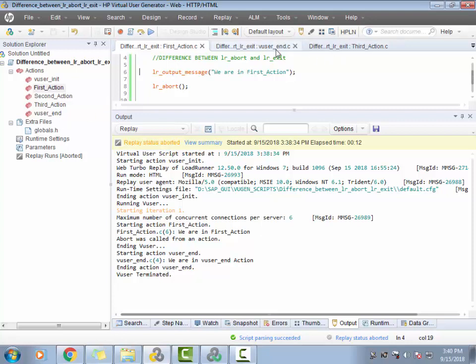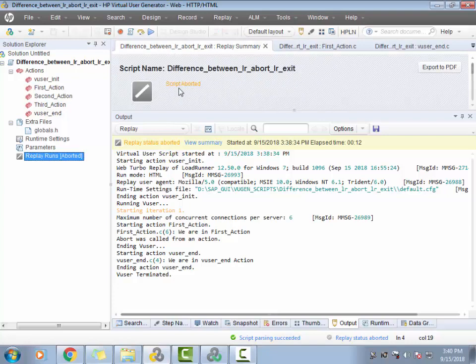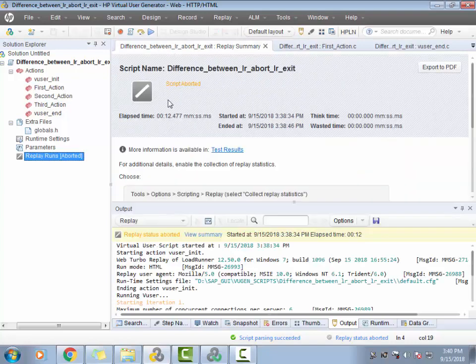Okay, that's the first thing. And the second thing is, if you go back and look at the replay summary, what is it that you have noticed here? It doesn't say it's a pass or a fail or anything. It says the script is aborted. Okay, on the VUGen, if you notice this replay summary, it says the script is aborted. It doesn't say the script is passed or failed.